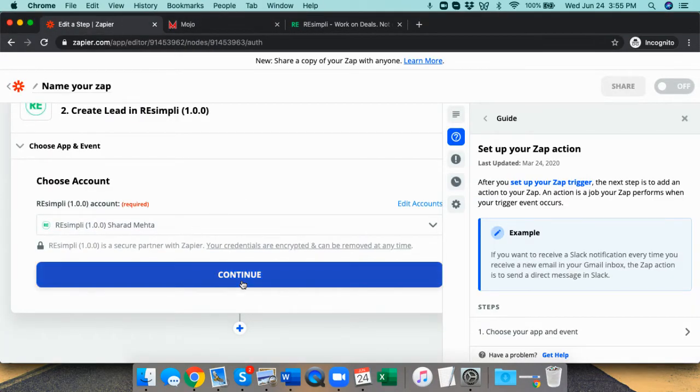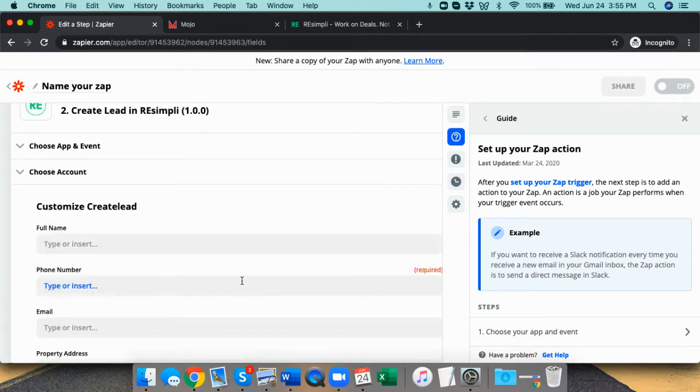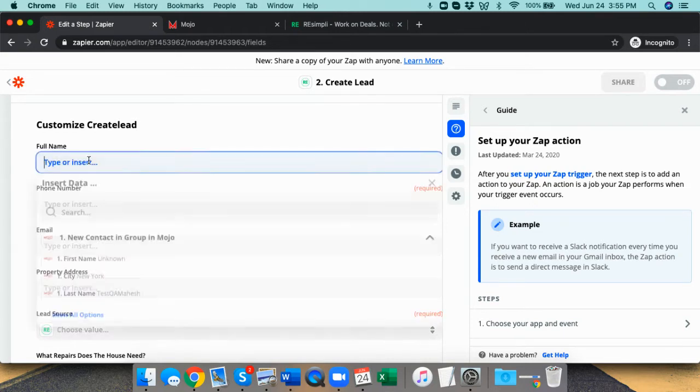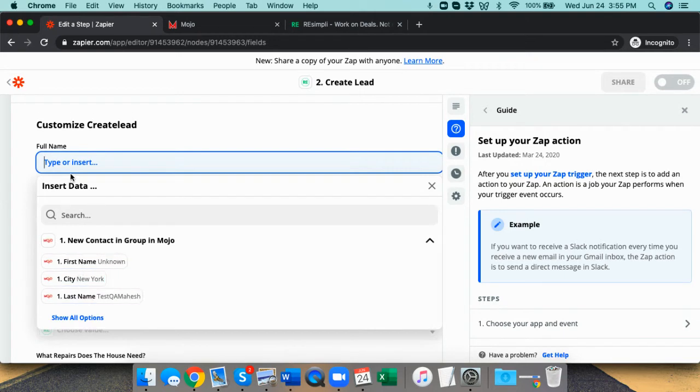So it's linked up my account. Now you do continue. Now these are the options that you can import. These match with your REsimpli account. So in this case, I'm going to say full name. I want first name and I want last name. This is the field from Mojo. First name and last name will be full name in REsimpli.